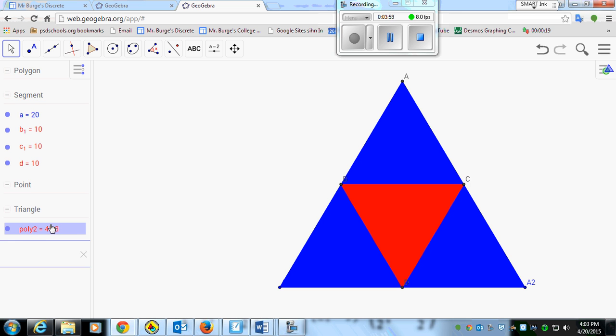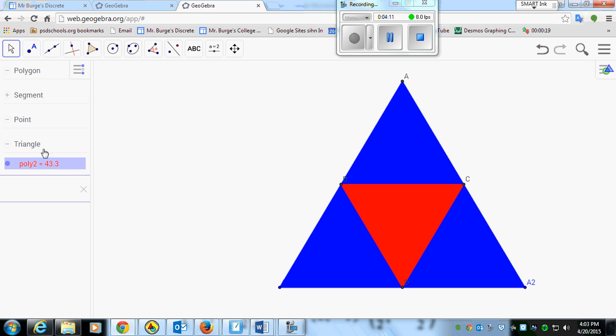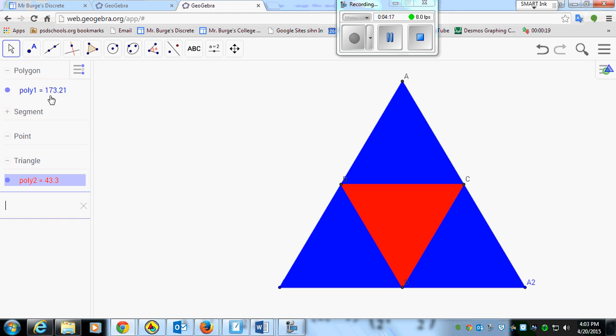When my algebra view is clicked, it's nice. So Polygon 2 is saying it's equal to 43.3. That is the area of this triangle there. If I come up here, I make those smaller. I can look at my blue triangle, and that's my Polygon 1, and that's 173.21.